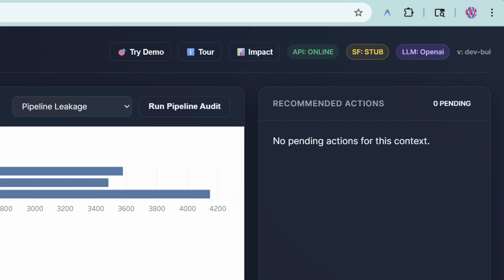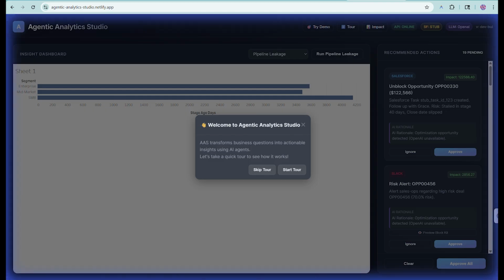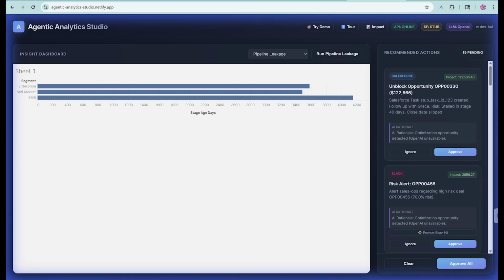Along the top are live trust signals, API status, Salesforce connectivity, and the LLM in use, so you always know what systems are online and what data you're seeing. For this walkthrough, we'll skip the tour and run 3 hero plays: pipeline, revenue, and churn.